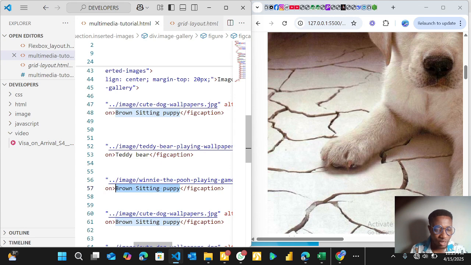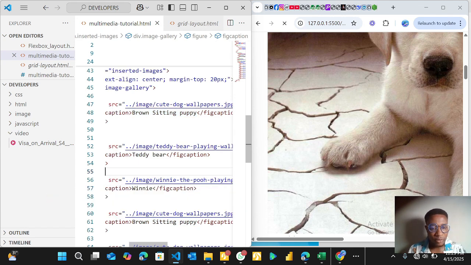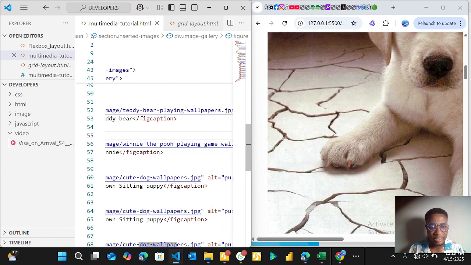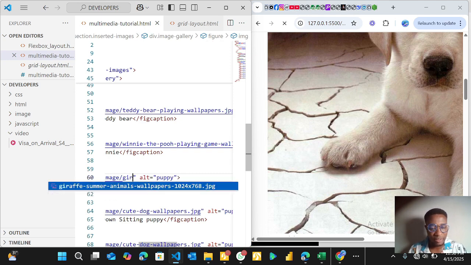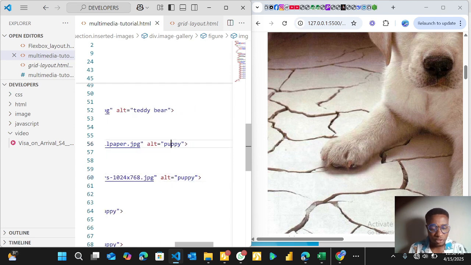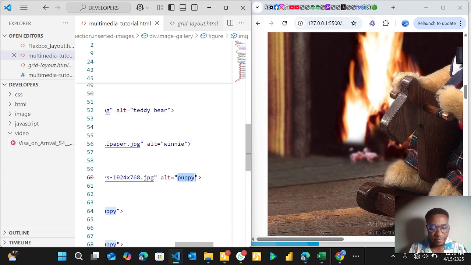So whatever it is you have, I don't want to stretch this video so much, so that we'll go into the CSS part of the work. So let this be giraffe. Giraffe. I don't know if I have that animal here. Okay, that's good. So this should also change to Winnie. This should also change to giraffe.